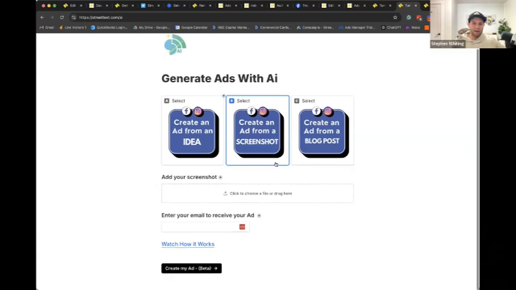If you ever see an ad on Facebook that you love, but it's a competitor's ad and you want to make your own version of it, you can take a screenshot of that ad, and there's a little video here on how it works. You can upload that here, put in your email, and we'll make you a version of that ad to use. Again, it's a starting spot. It's not always perfect, but it can give you a starting spot.